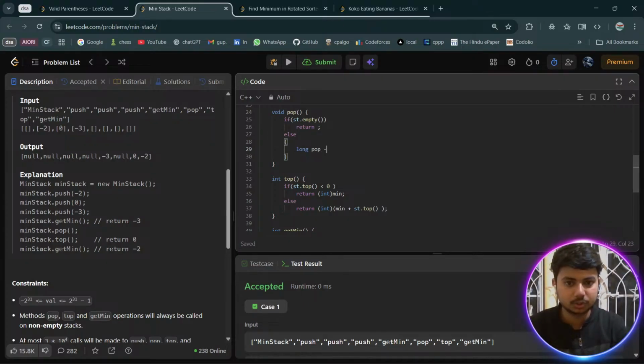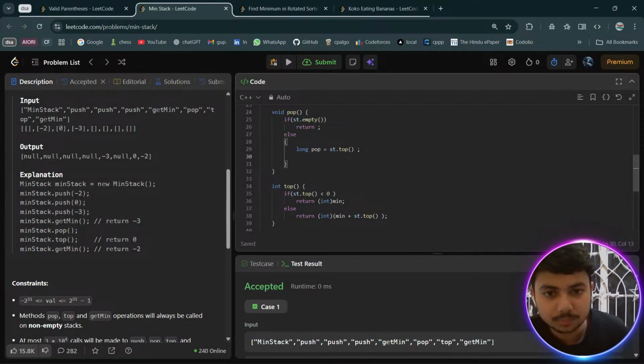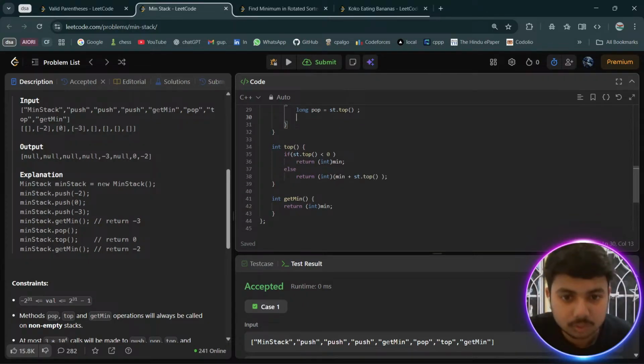So let's take a pop, which is at our st.top. We cannot directly do this plus and minus, because some values, our minimum, are in long. So this part will be an integer, and since we took the other in long earlier, we have to take it in long here as well. This is not an integer, so we need to tell it that this should be long, not integer. Only then you will be able to add things, because you are adding the same data type, right? You can't add two different data types.